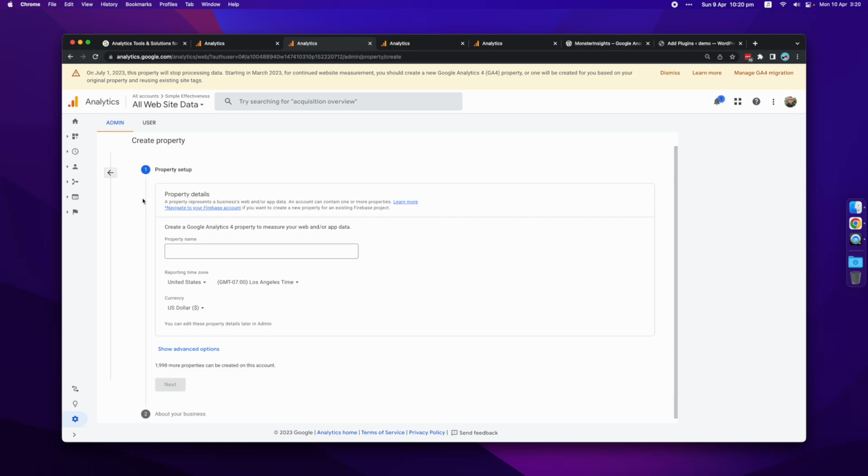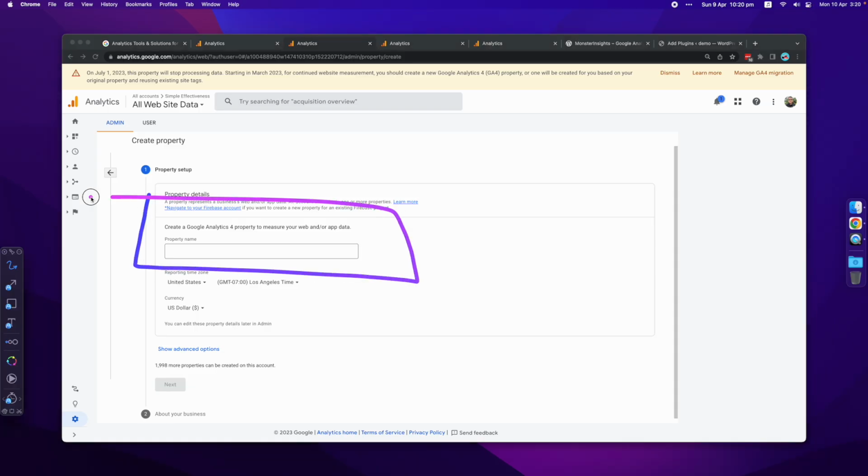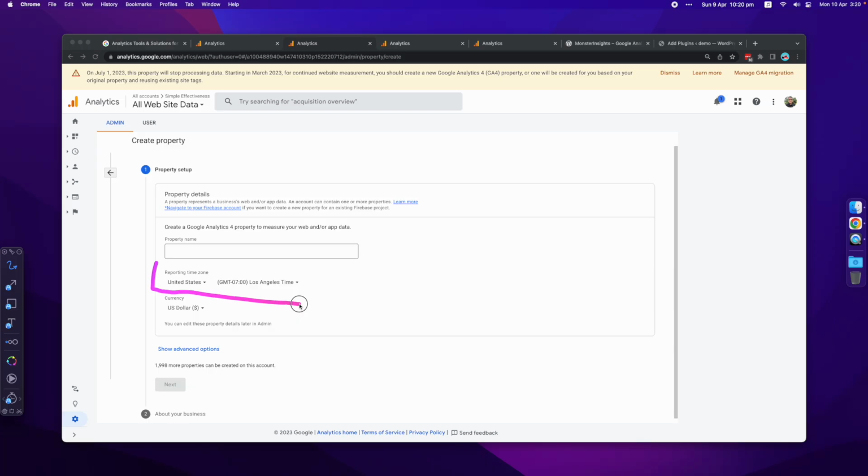At some point, you'll be asked to enter your property details. For the first one, you had to put in your account details, and you might put in a name that describes your business, and now you might put in a property name that describes your website. Make sure that the time zone is correct. Let's say that you're based in one country, but your target market is in a completely different country, and it might get a little bit confusing. So what I would do is put the reporting time zone based on where the majority of your target audience is, okay? And finally, just make sure that you have the right currency set.